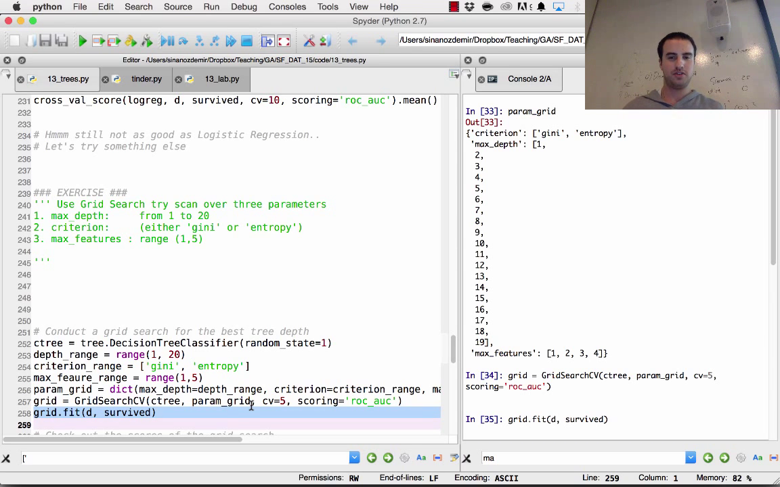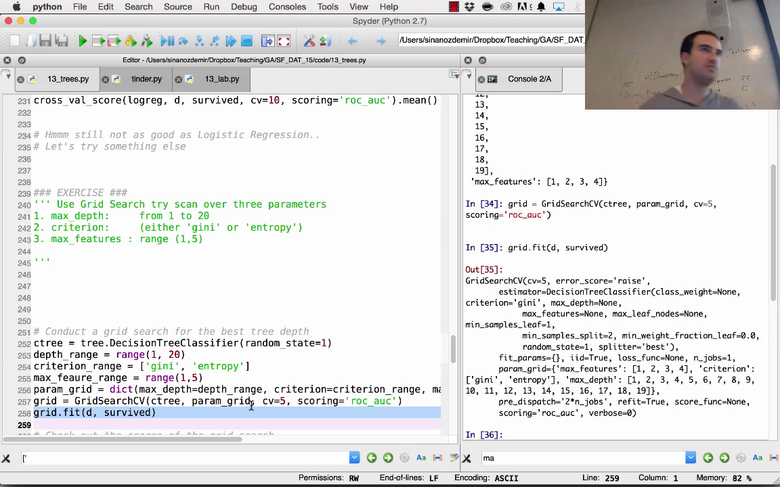1, 2, 3. I didn't use the time it. I forgot. I was going to do it for a lot of different things, and I didn't want to wait. Now I'm trying to kill time because it's fitting 670 different machine learning models. And now it's done.